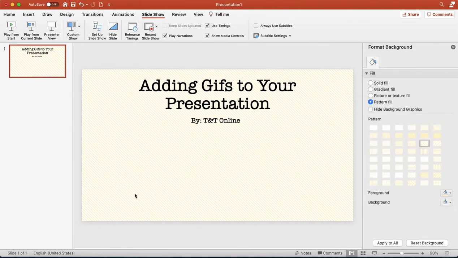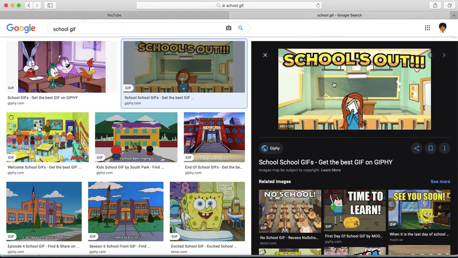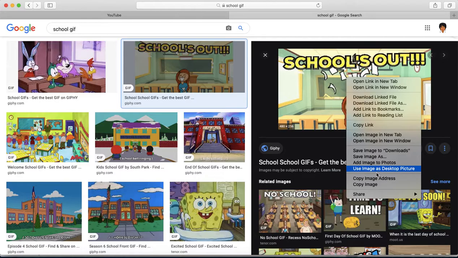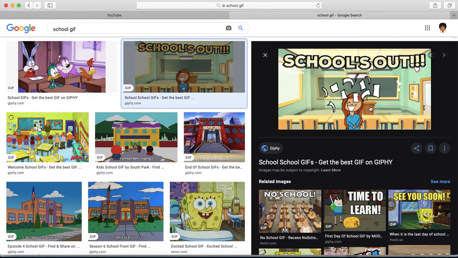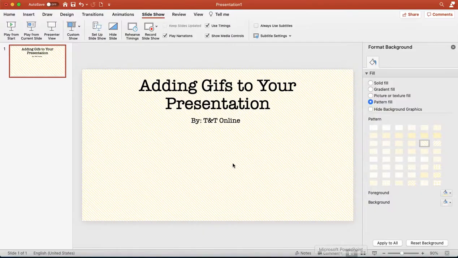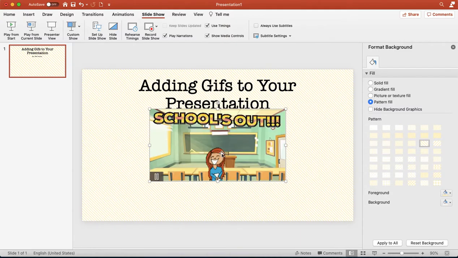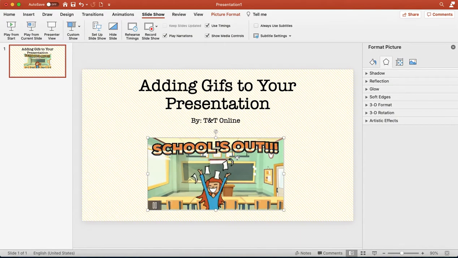So I'm just going to remove it, and I'm going to go back to my browser. The second way you can do it is to right click on the picture and press Copy Image. Once you press copy image, you go to your Microsoft PowerPoint presentation, right click on the slide that you want to paste this GIF to and press paste. Okay, and there we go, it's there again.